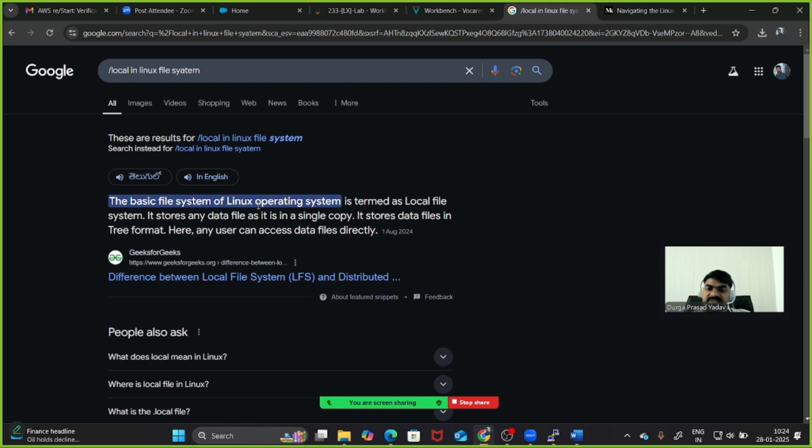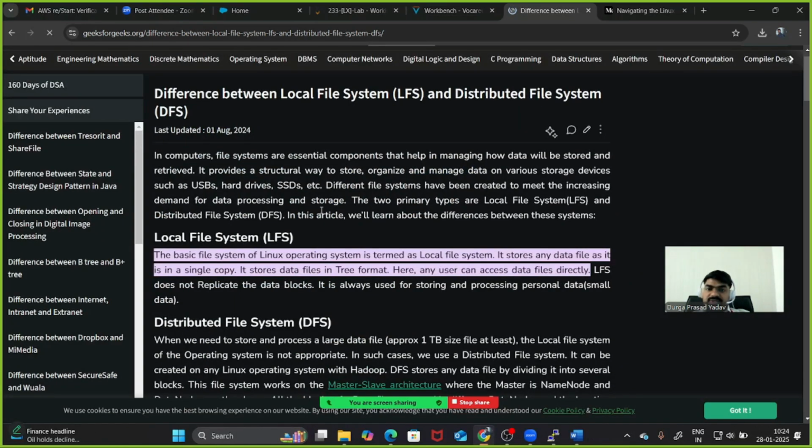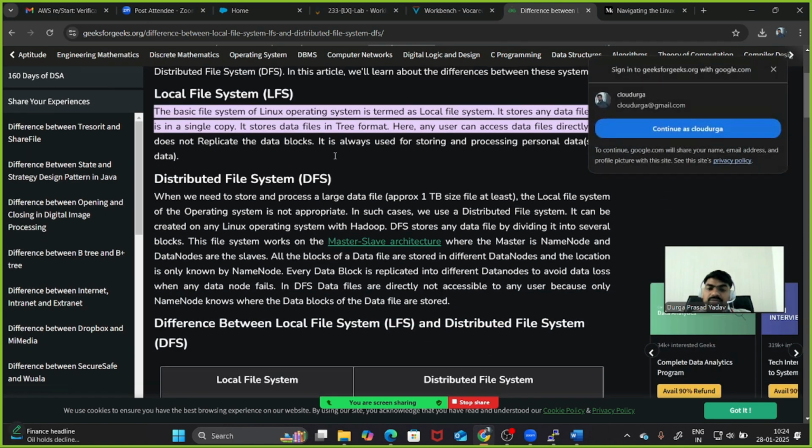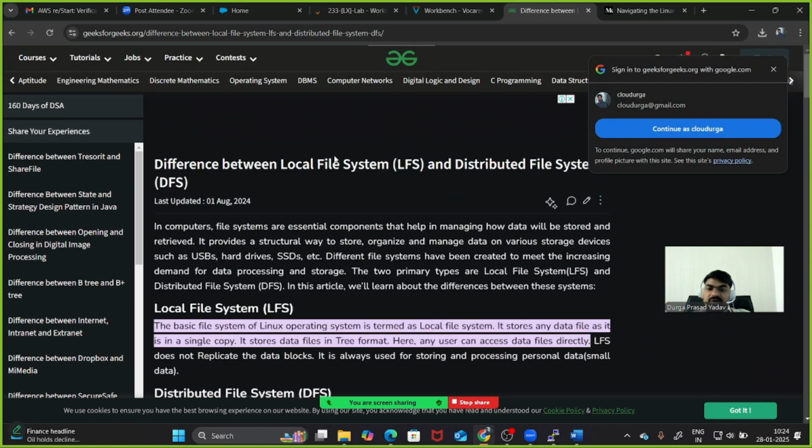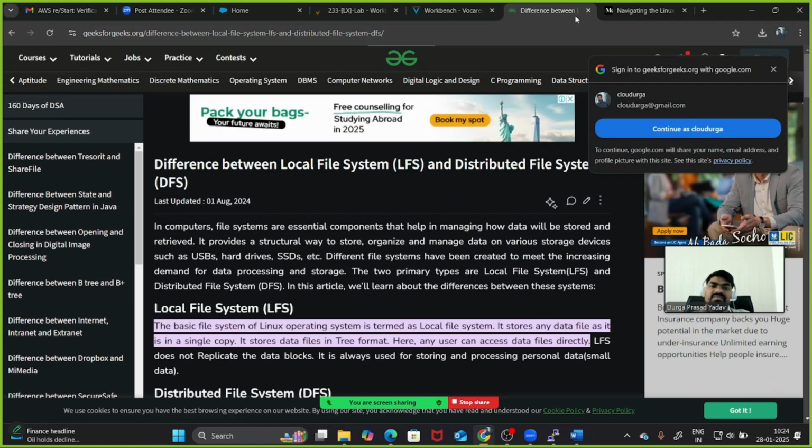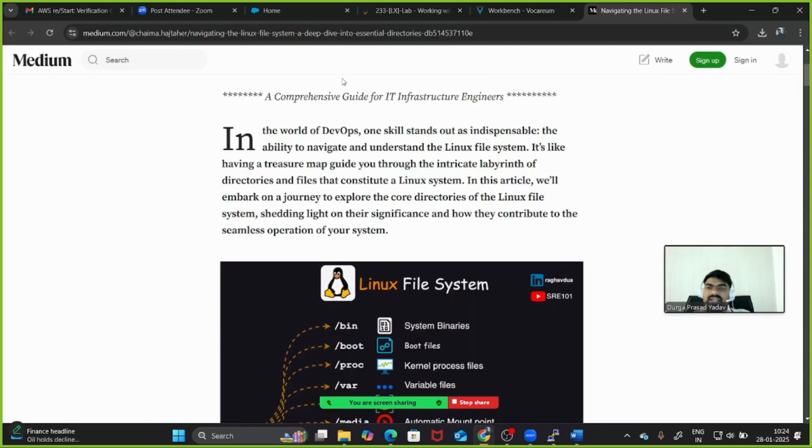The basic file system for the Linux operating system is termed a local file system. It stores any data file as it is, in a single copy. It stores data files in three formats. Basically those formats we can also see here. So these all are the formats in which it will store. Locally, if you need to store a file, that time you can use this directory.